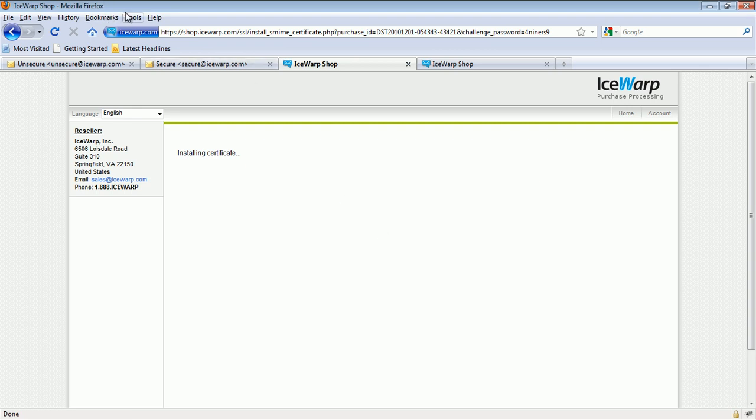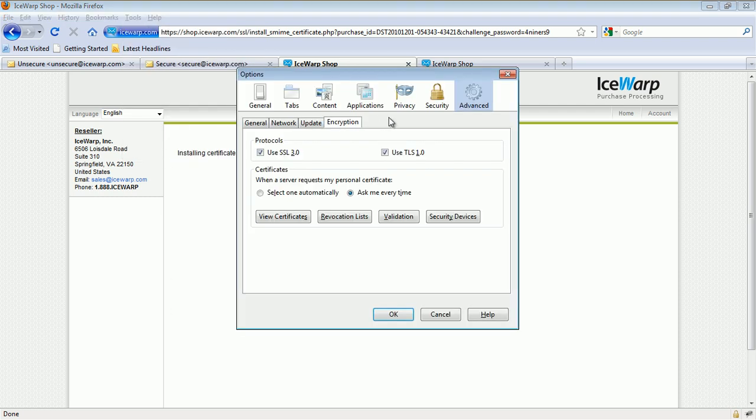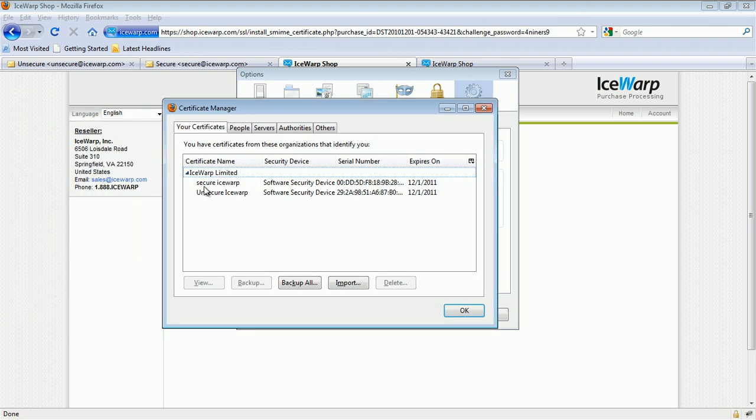And now for any certificate, you can go into Options. In this case, we're using Firefox. We can go to Options, Advanced, Encryption tab to view the certificates. So as you can see, the account I created that certificate for was secure at icewarp.com. And I see that here.